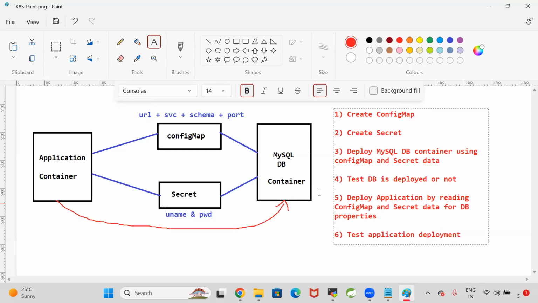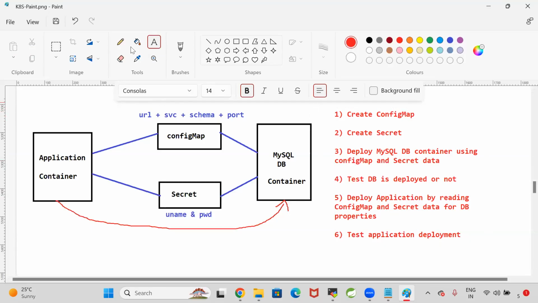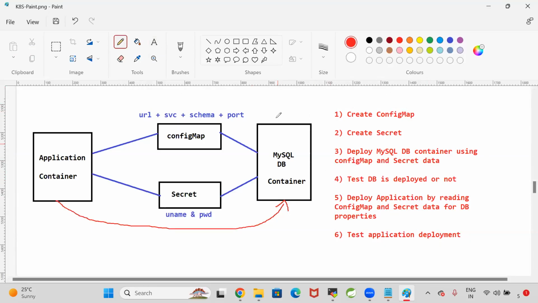So we need to set up one project in the Kubernetes cluster. For this project, I need a database and I need an application. So the database will have some properties.